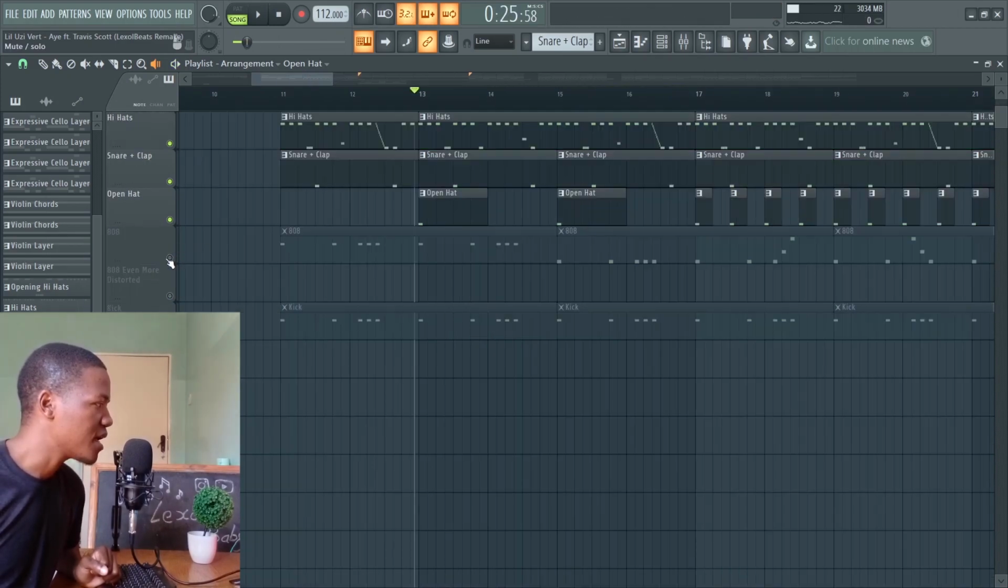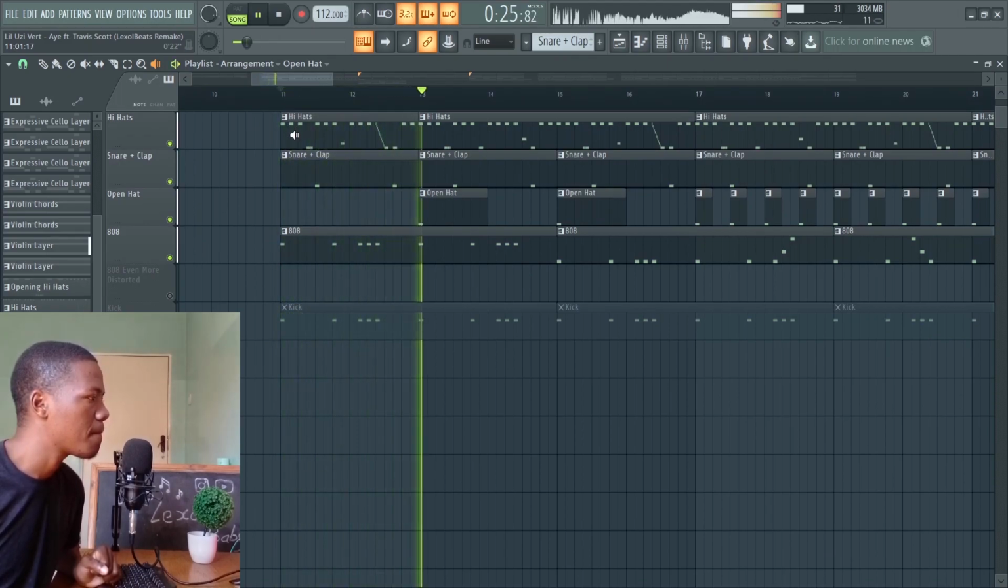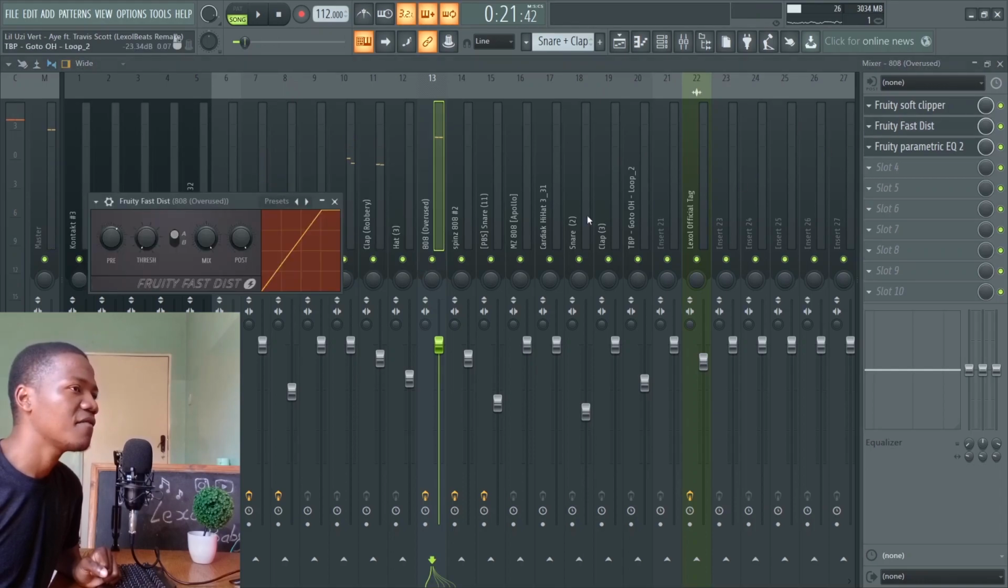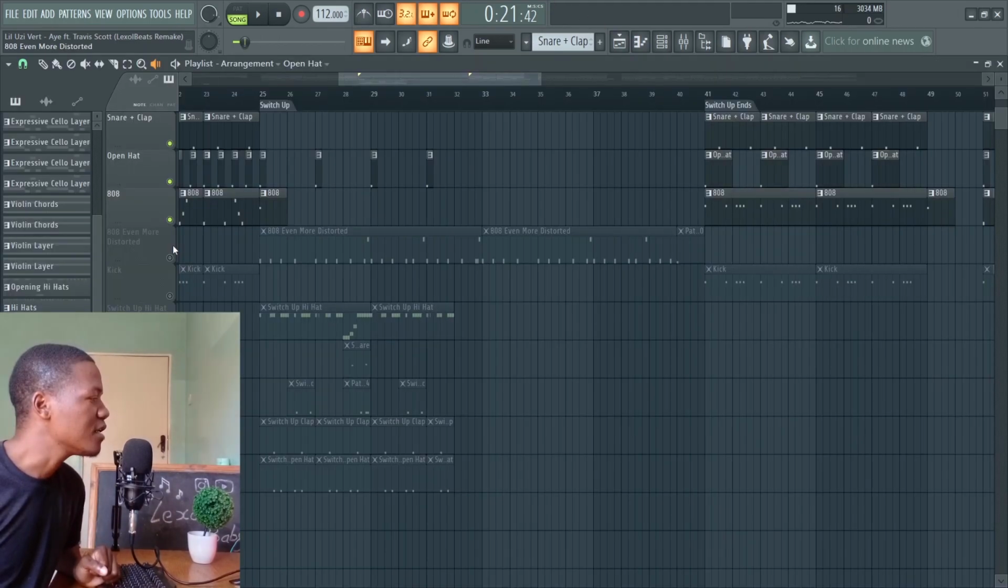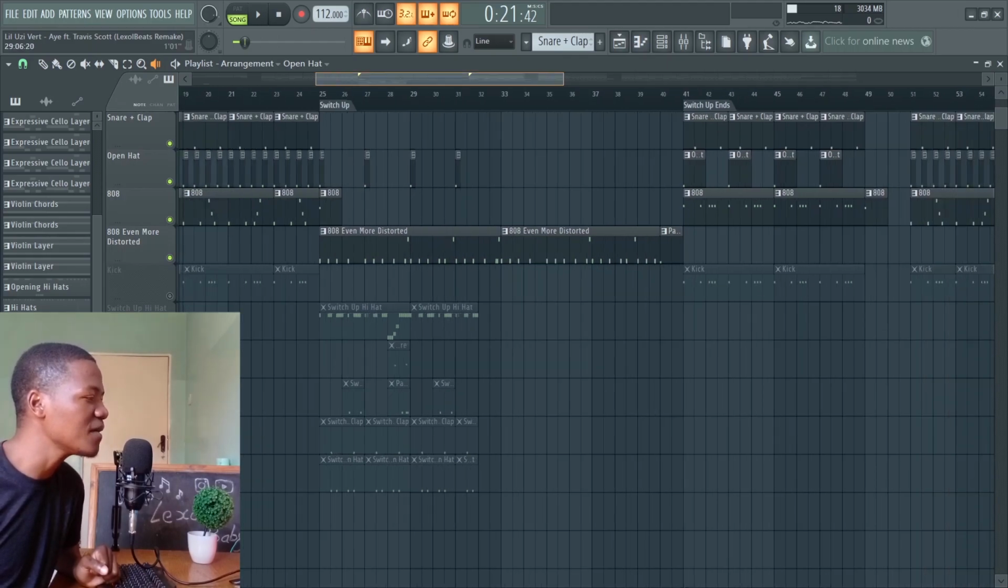And then next to that we have the 808, which sounds like this. I have a soft clipper on it, I have a fast distortion, and then I have a parametric EQ that's just boosting this part here to add a bit more of that low mid-range. I have an even more boosted 808, but this one comes later. It's in the switch up.